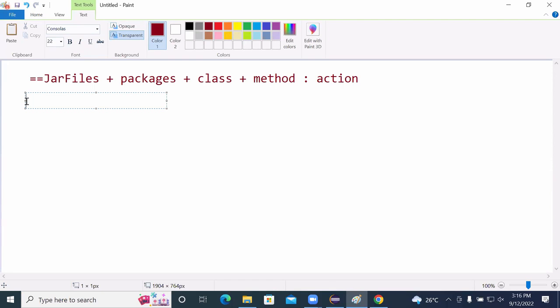Selenium is one API having a group of components. What is the first component? Selenium IDE. Next, Selenium RC. After that, Selenium WebDriver. After that, Selenium Grid. Okay. Right. So now you can see that these particular steps need to be followed.